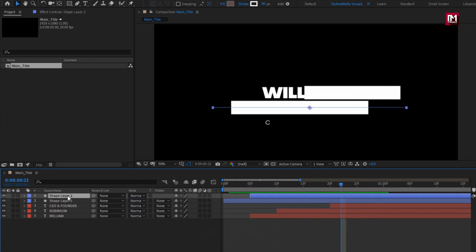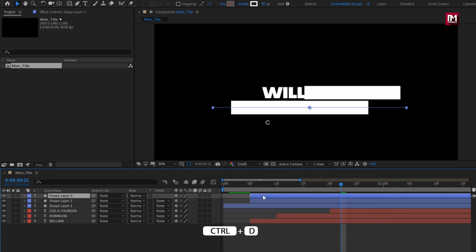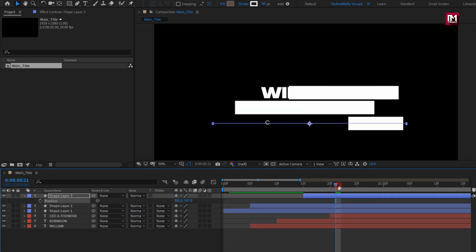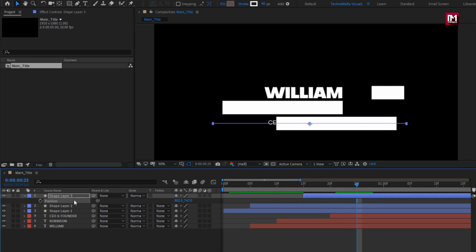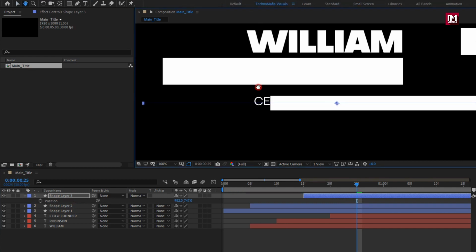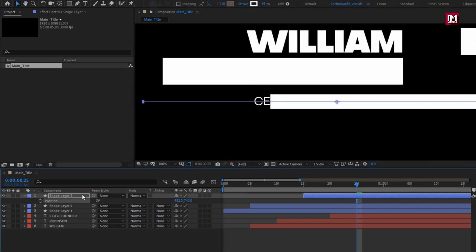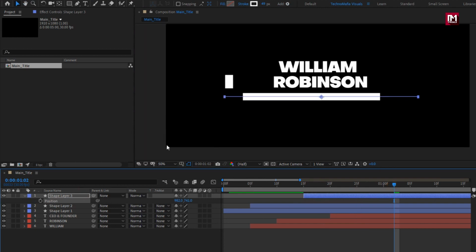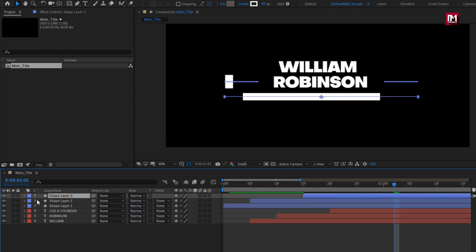Now let's create duplicate of the shape layer. We will use it for the below text layer. Position the shape layer 3 below. Perfect. Now for this shape layer, we will reduce the stroke value. Let's change the shape direction.